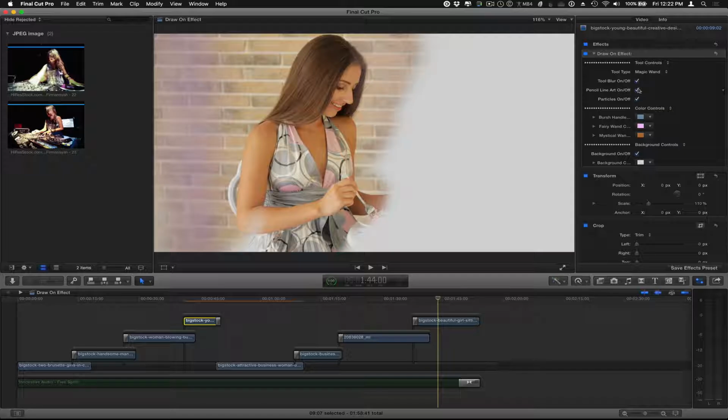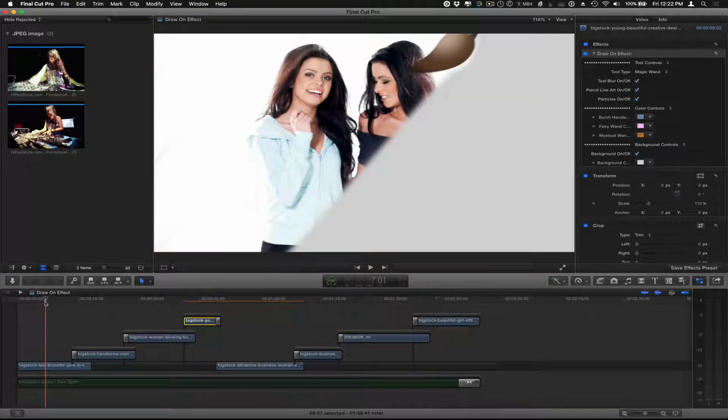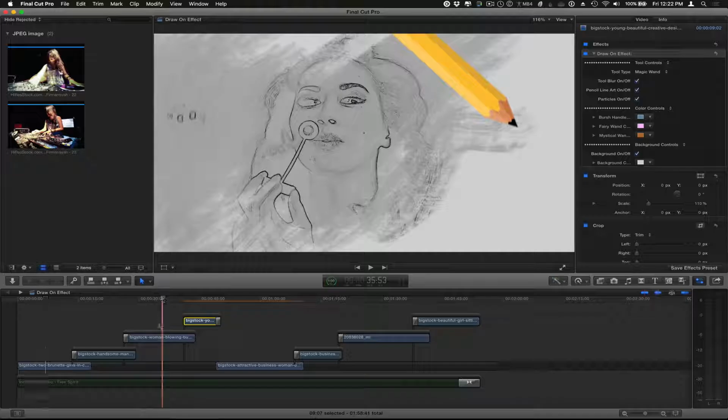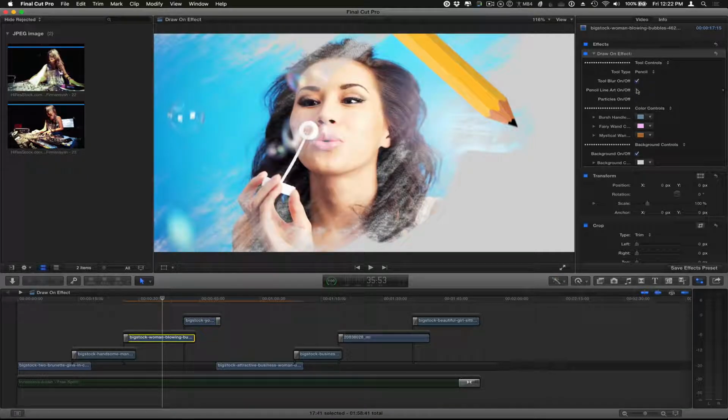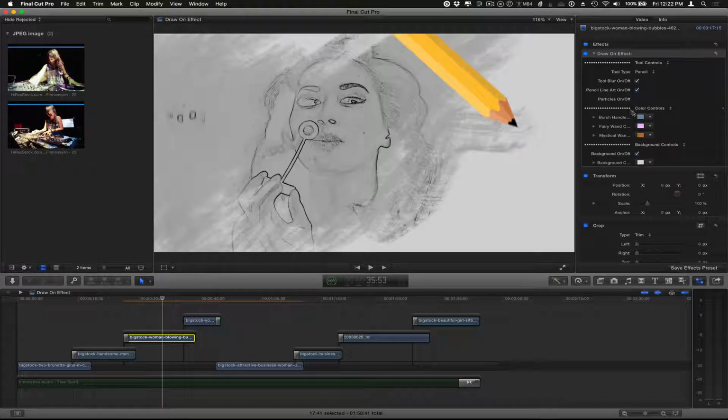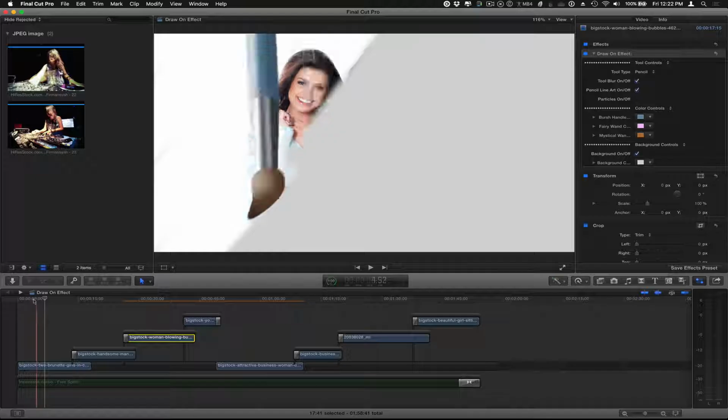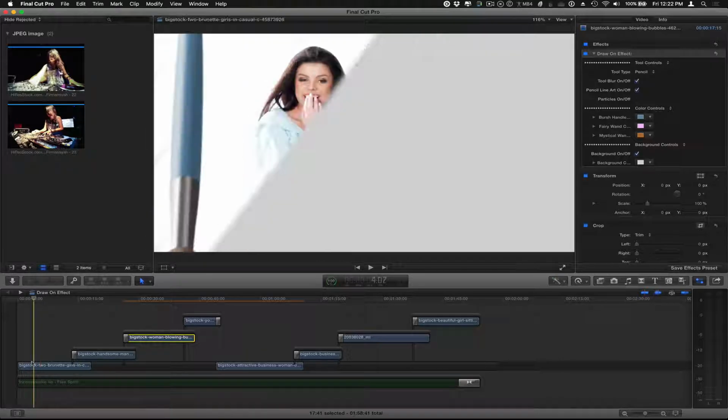Also, you can turn on the pencil line art if you want. So you can turn off the pencil line art or leave it on. Also, you can control the brush handle color. So if you want to change it to a different color, you can do that.